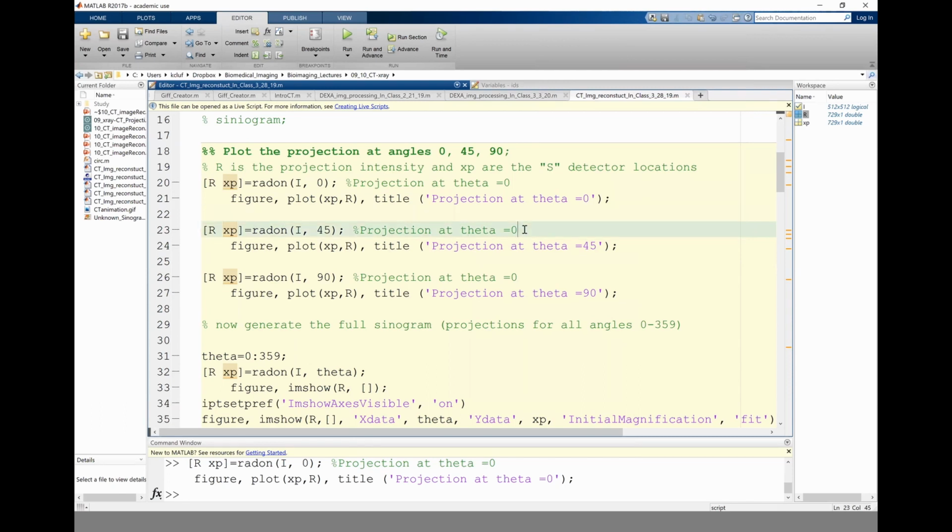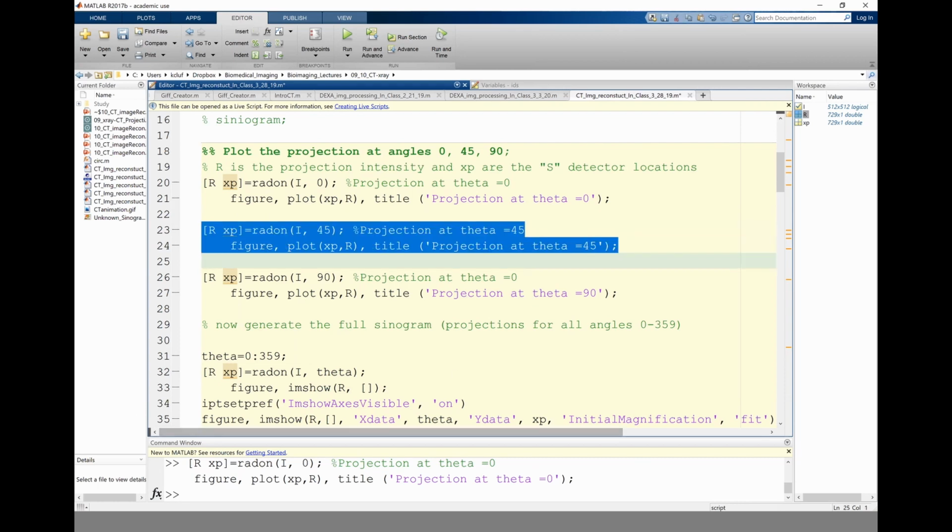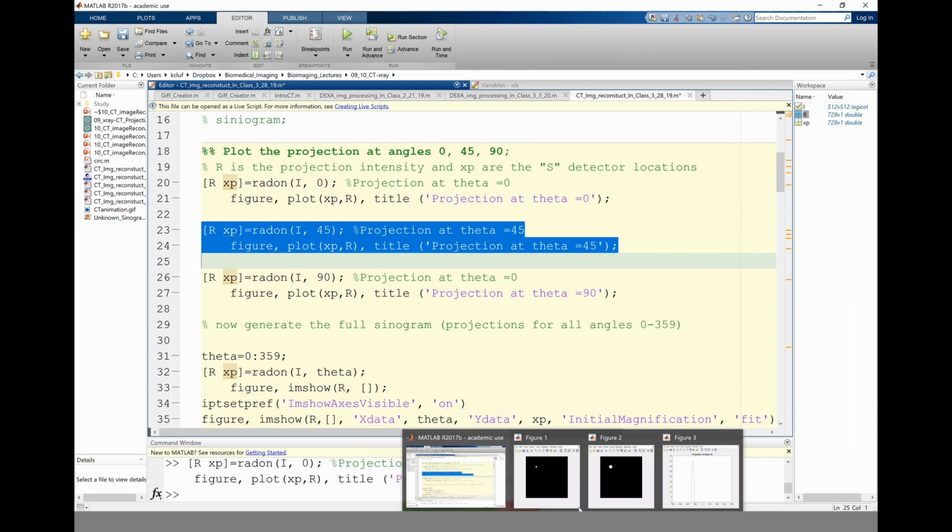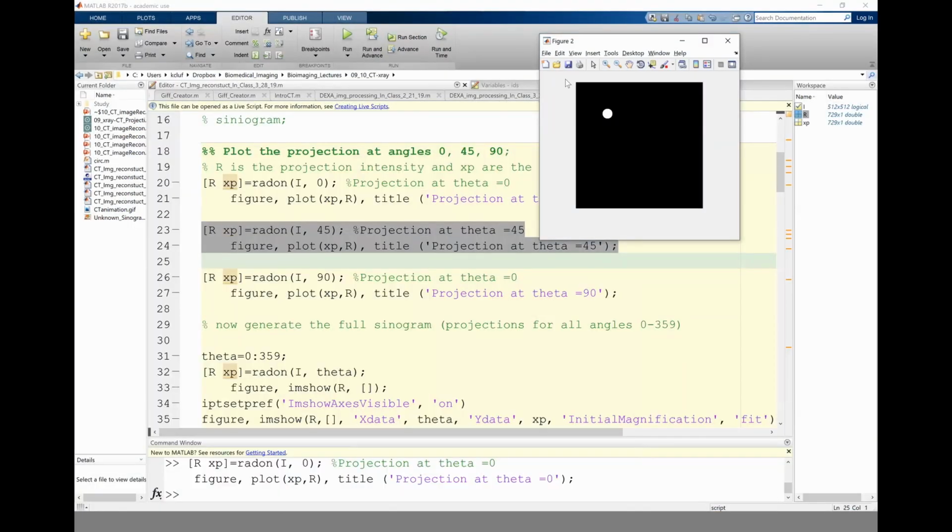Now let's try theta equal to 45, okay? And just real quick, what do you guys think? Here's our image. At theta equal to 45, where should the center of our projection line up with on the S detector axis? What do you guys think? At 0, very good. That's exactly right.